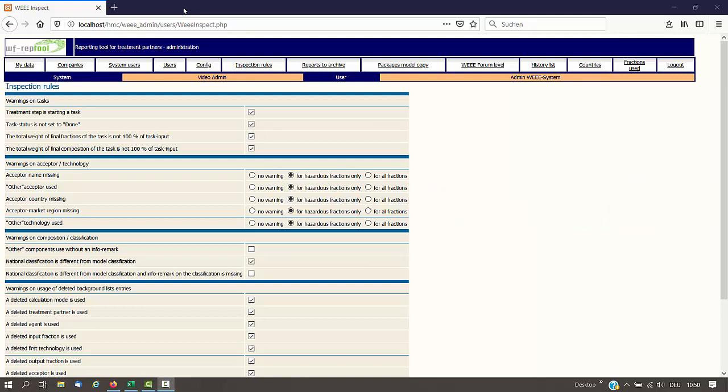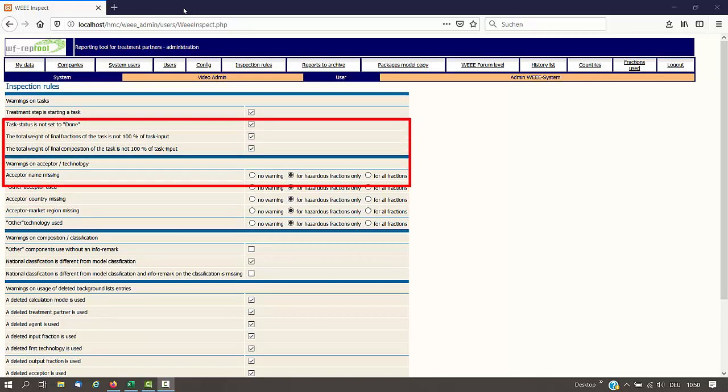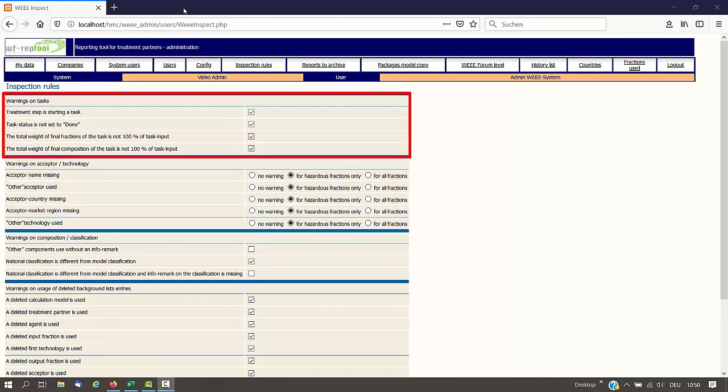The warnings here under inspection rules are grouped to topics like acceptors and treatment technologies for fractions, warnings on tasks, or on deleted entries. A presetting of requested warnings has been done. You may change this presetting based on your wishes and needs.